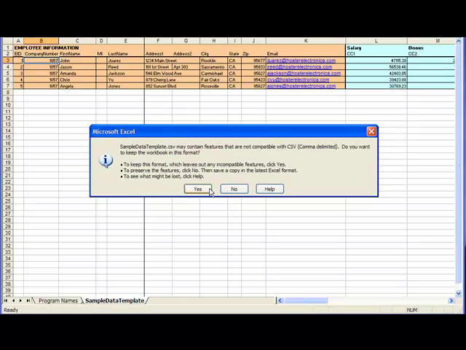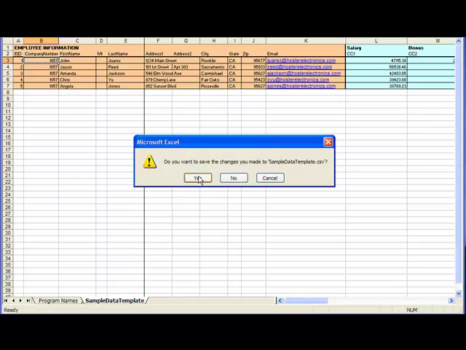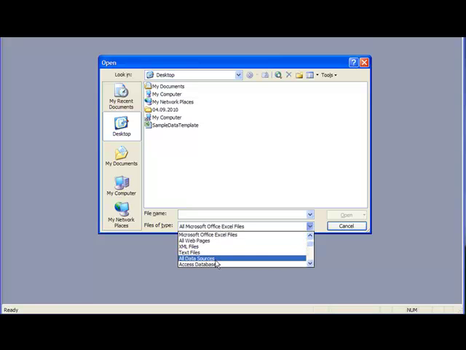It's going to ask you questions. You'll just keep hitting OK or yes. Not a problem. Then we'll go ahead and close it, which you can hit no because it's already been saved. So we'll close it out. Then we'll want to go ahead and reopen it. And we'll want to open the CSV.